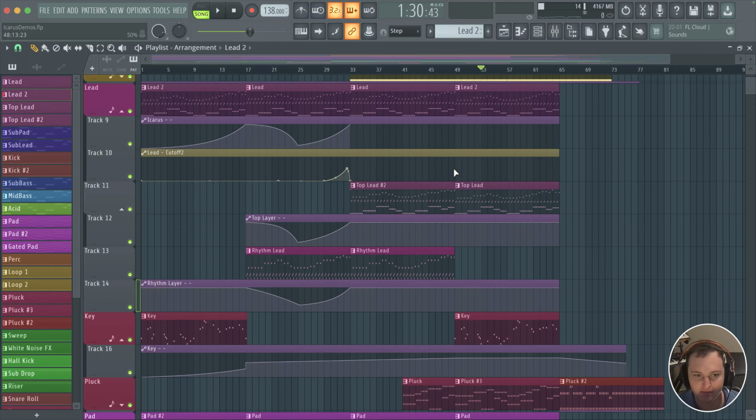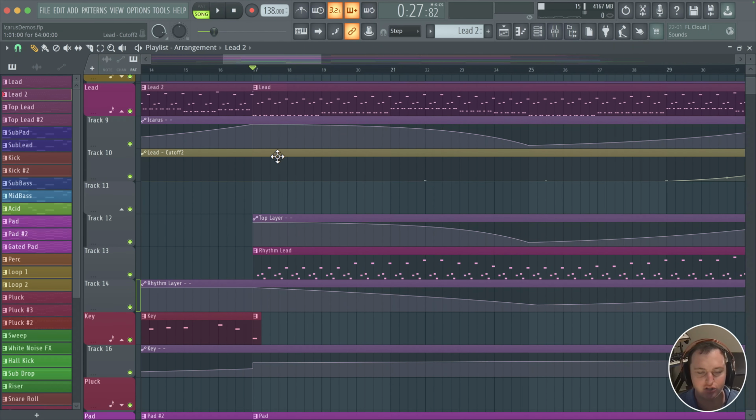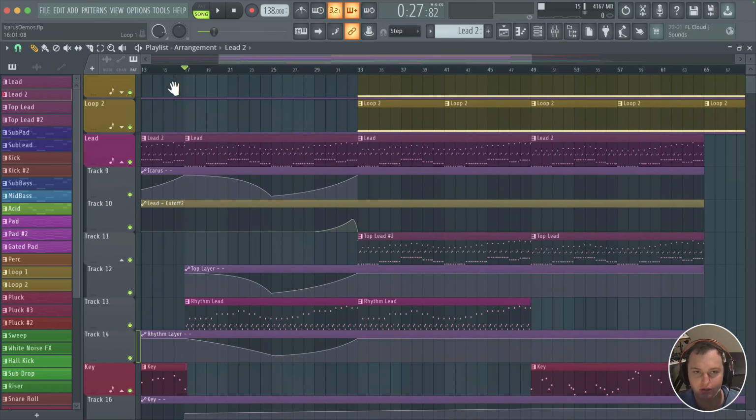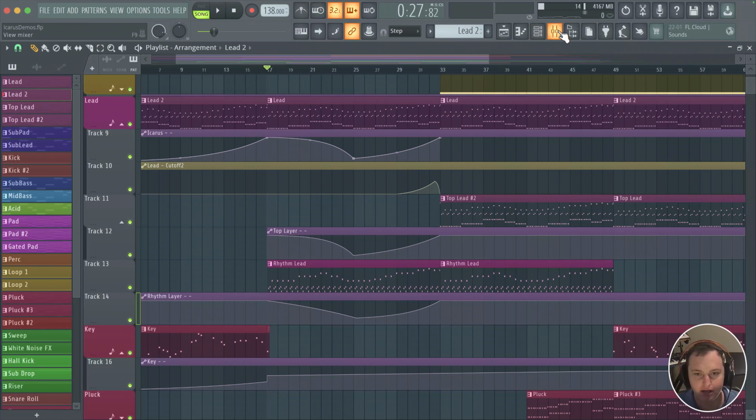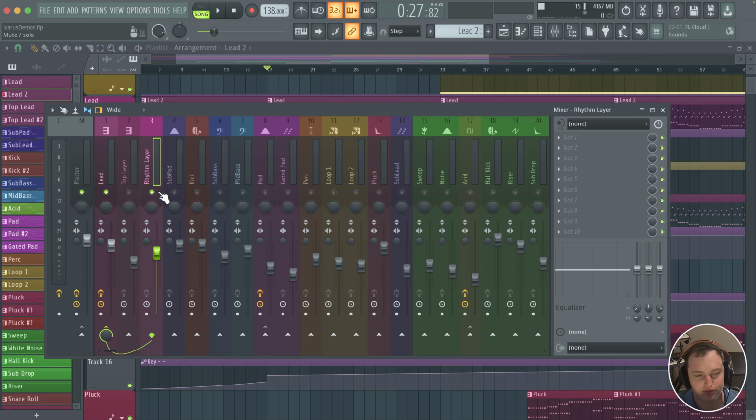Hey everybody, this is Meyer, and in this video what I'm going to be doing is creating a sort of rhythm lead. It's just another layer that's going to sit underneath the main lead in the low mid section and add a little bit of color. So this is what this sounds like.